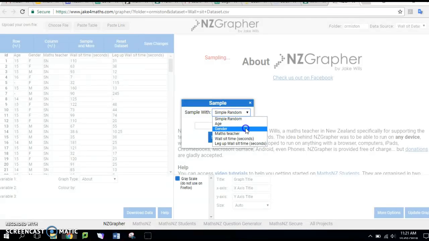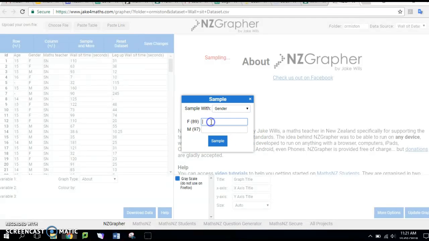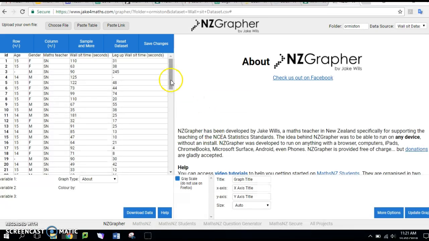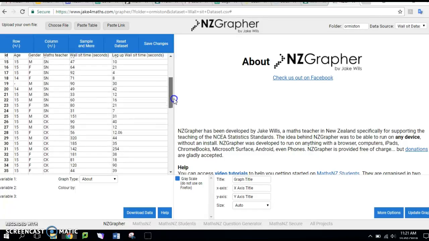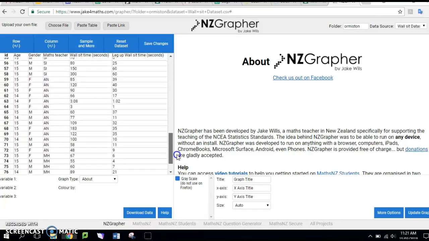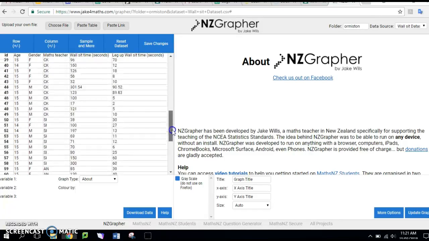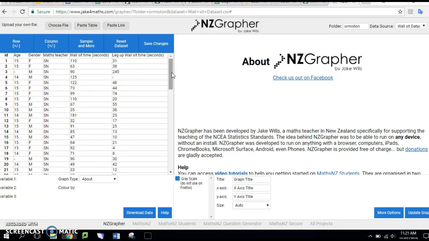Simple random, under gender, click that. I want 40 females, there's actually 89, and I want 40 males, there's actually 97. Now I'm going to tell it to take a sample. And when I scroll down, look, I've got a total of 80 students in my sample of males and females now, which is exactly what I wanted.